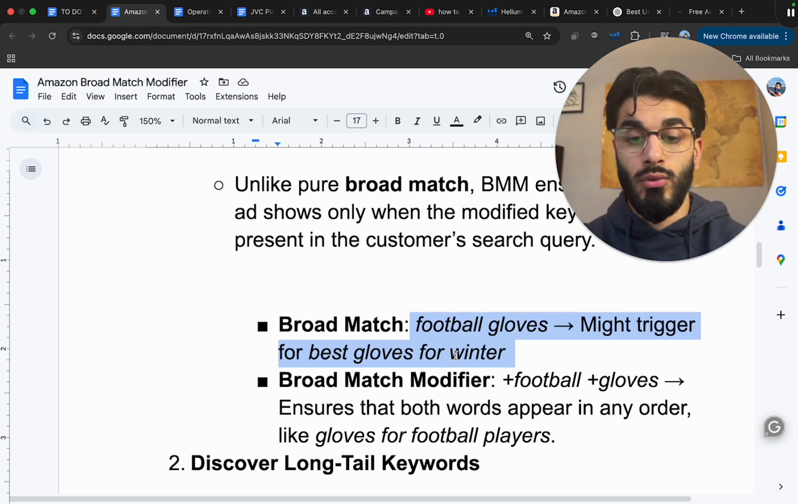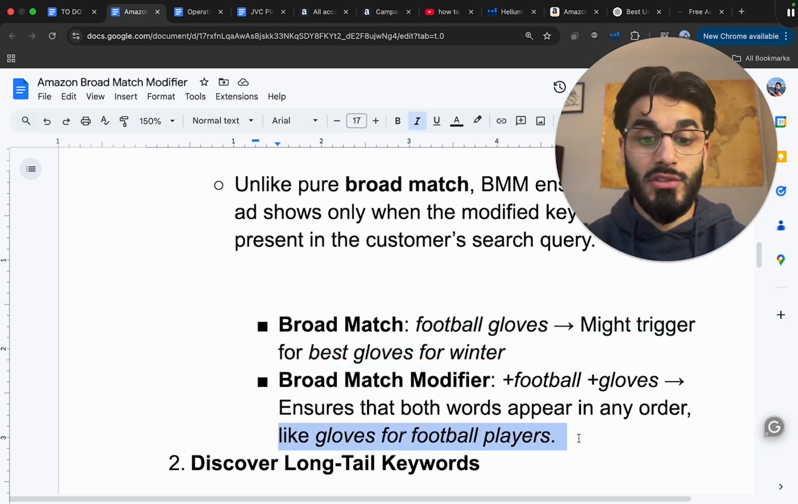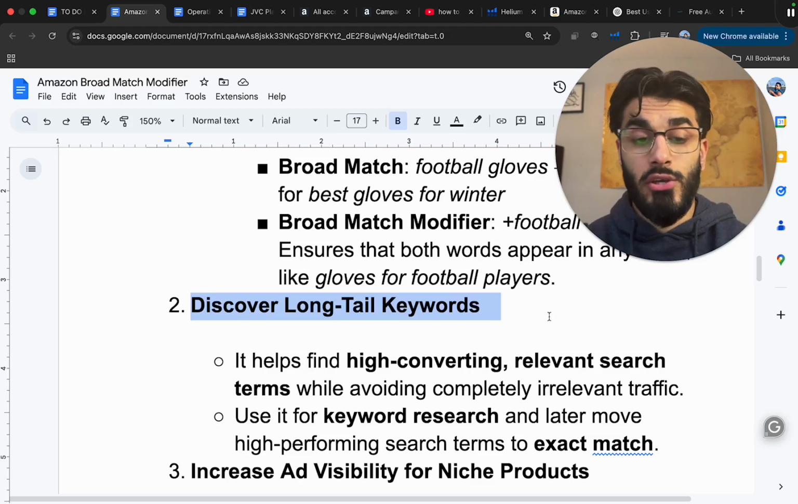In order to filter this out and keep your ACOS relatively low, you add the plus between both of them, and it gives you words like gloves for football players, which is perfect. Another perfect use case for this is that it helps you discover long tail keywords.